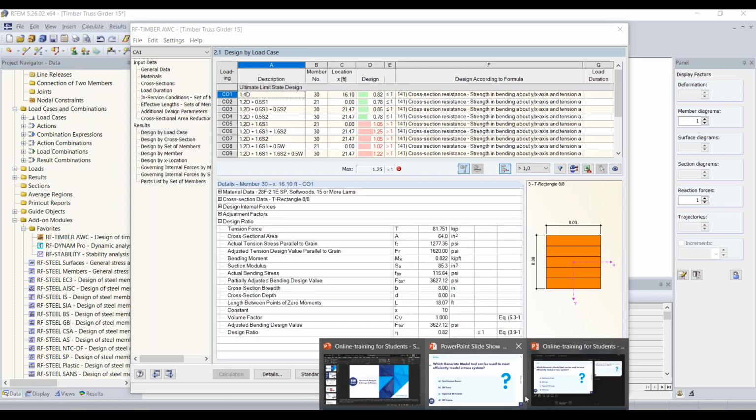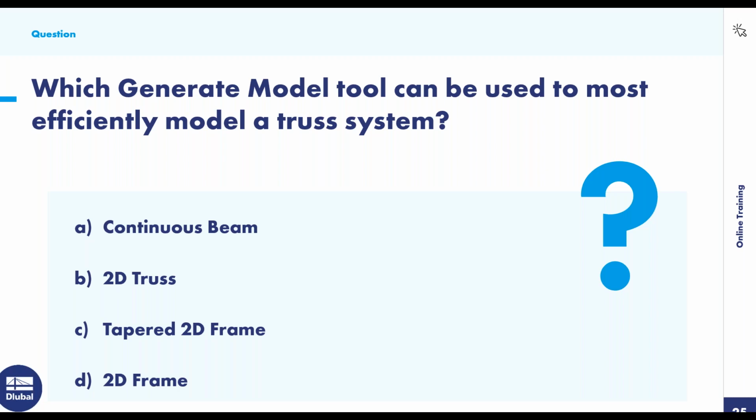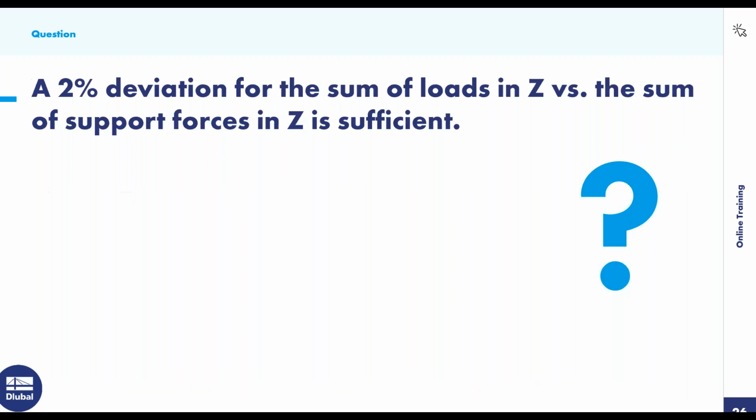And before we take a look at our results, I have another question. So a statement really, if you could answer true or false, and then we'll go over the correct answer.